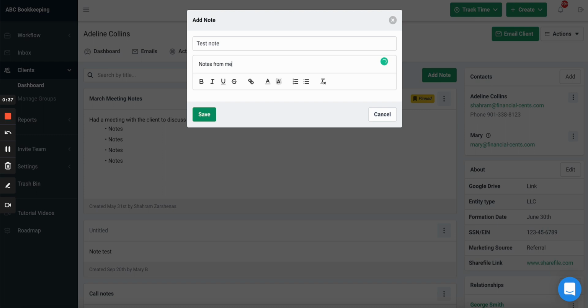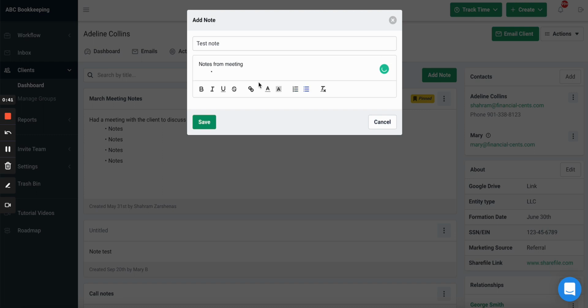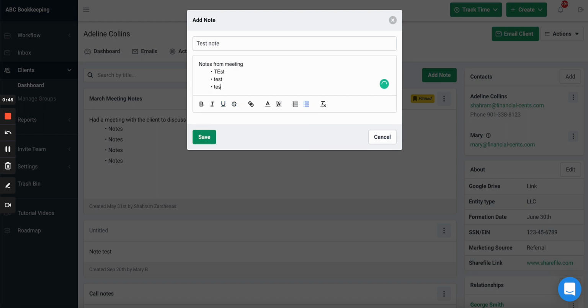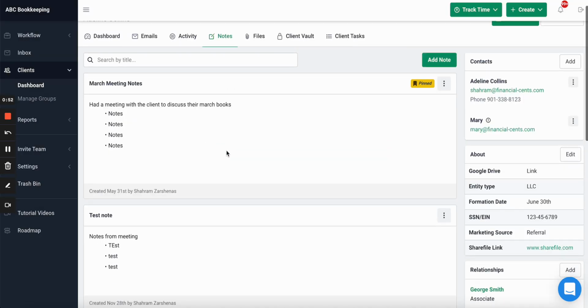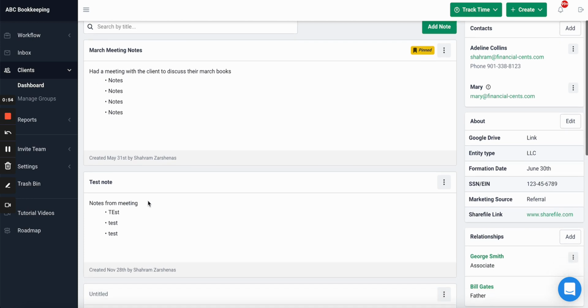notes from meeting. You can then bullet point, bold, italics, you have formatting options. And you can add the notes to the meeting, and you can then save those notes. So now your team will be able to access these.